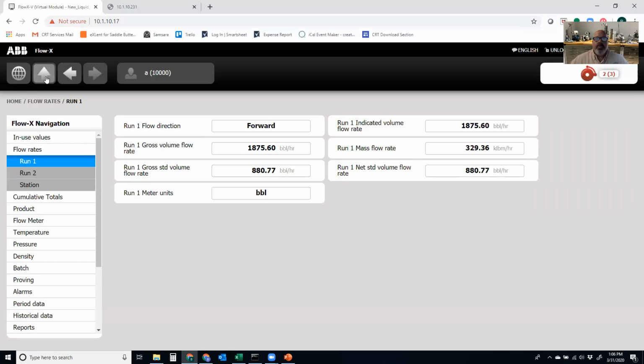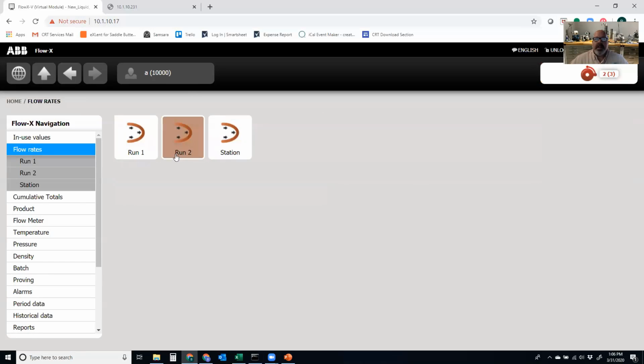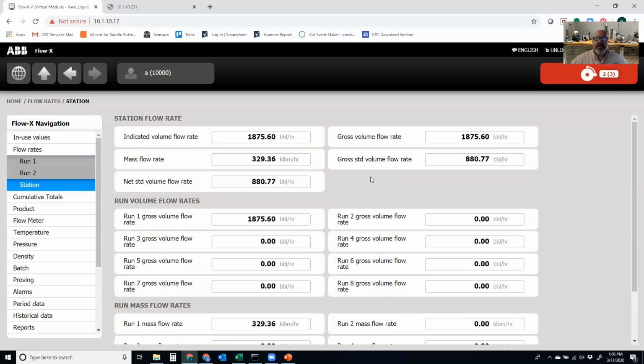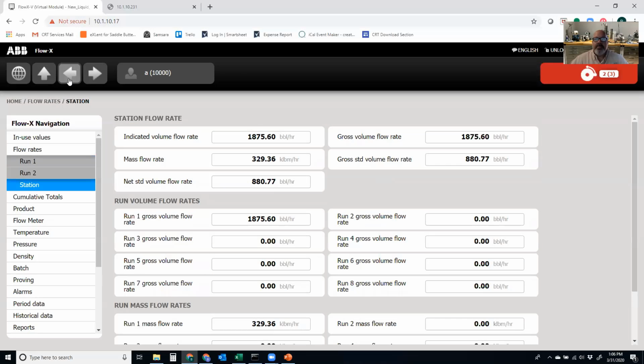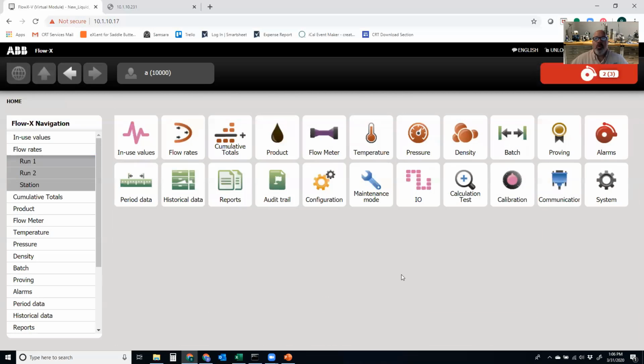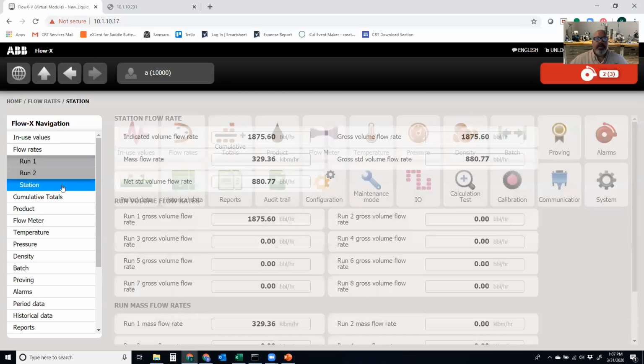If I hit the up arrow, I'll go up one level where I can select whether I want to see run one, run two, or the station, where it's a combination of run one and two. If I hit back up again, I go up one level. If I hit to the left, it'll take me back to the last screen that I was on. Or if I hit the globe, that will always bring me back to the home screen where I can start over in my navigation.